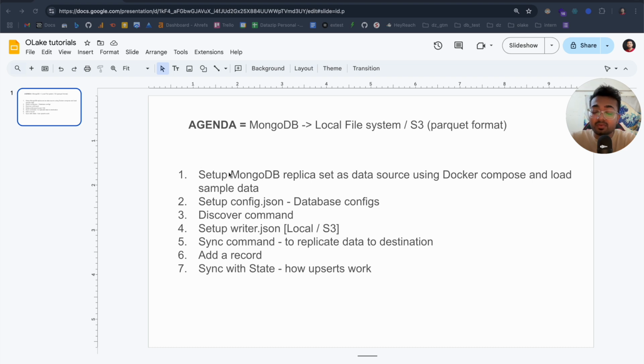We'll set up a MongoDB replica set, which will act as data source. Then we'll set up our config.json. Then we'll run discover command. Then we'll set up writer.json, which will have configs to dump data to either S3 or local. Then we'll run sync command, then we'll add a record, and then we'll show you how you can sync with state. What this means is if you have 25 records in your full sync and you add a new record, we won't be syncing the entire 26 records again, we'll be just syncing one record.